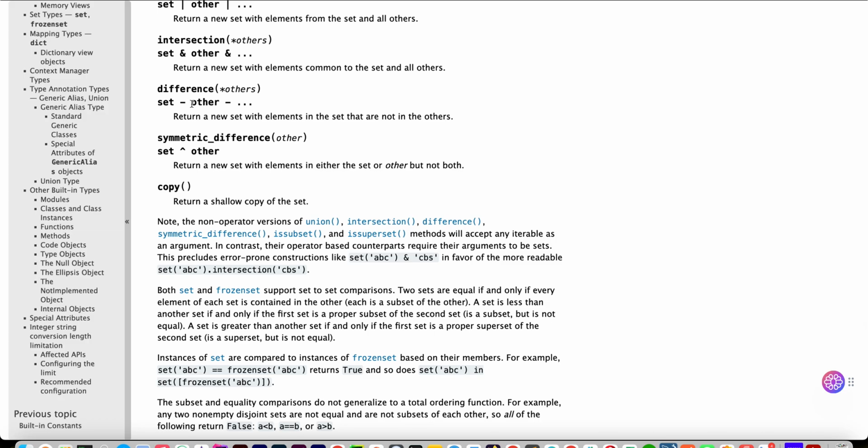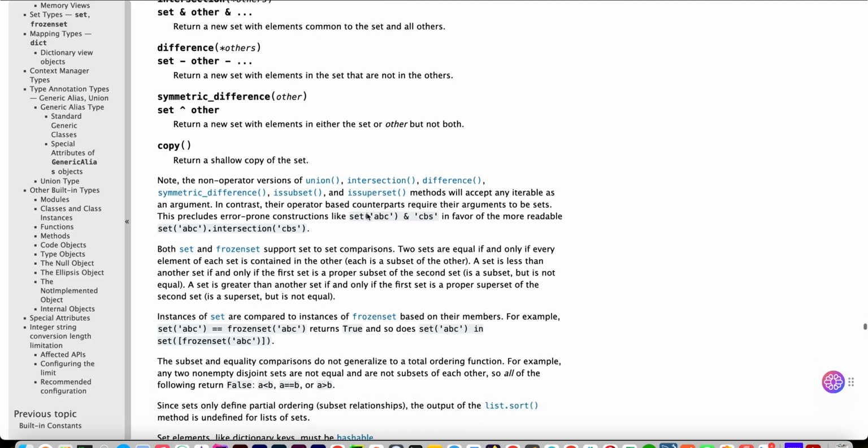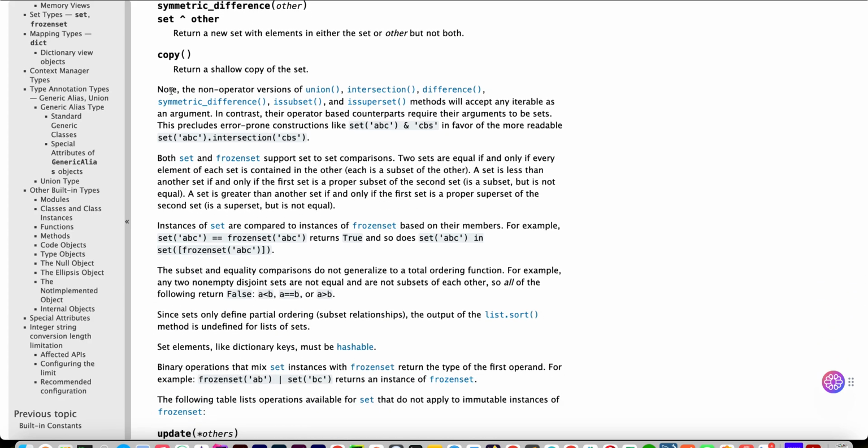difference(*others), set - other - ...: return a new set with elements in the set that are not in the others. symmetric_difference(other), set ^ other: return a new set with elements in either the set or other but not in both. copy(): return a shallow copy of the set. Note, the non-operator versions of union, intersection, difference, symmetric_difference, issubset, and issuperset methods will accept any iterable as an argument. In contrast, their operator-based counterparts require their arguments to be sets.